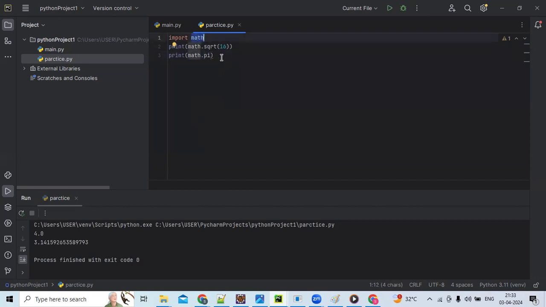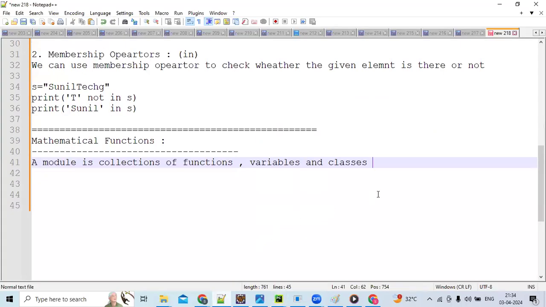In this way, once you have imported a module, any module, you can invoke the methods which are there inside the math module. Not only the math module, you can import any module and do these things. We'll speak more about modules in advanced Python, once we complete core Python.